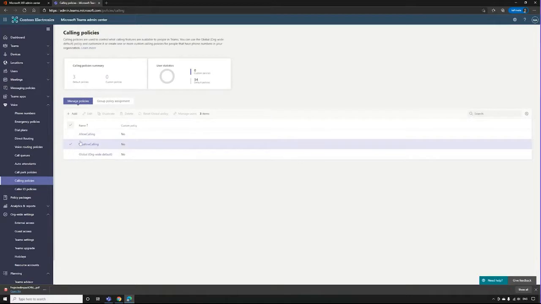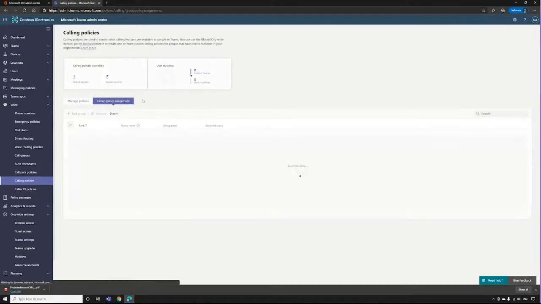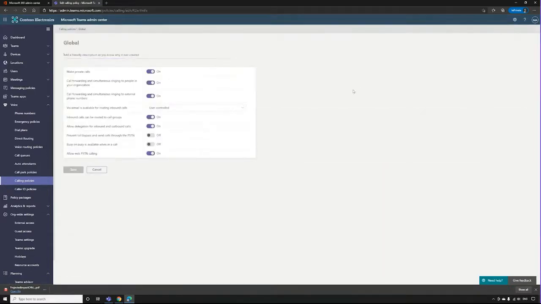So we've got a few policies here, such as allowed calling, disallowed calling, as an example. But we'll just look at the global policy in general. However, again, you can apply these policies to a group and assign them to a group as well. So we have the global policy here.